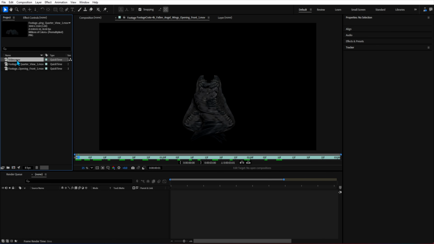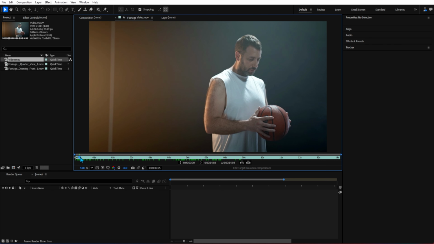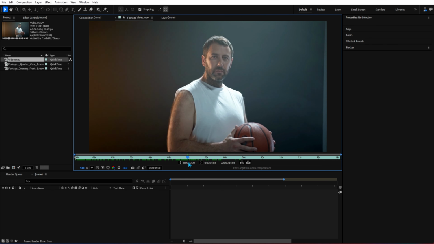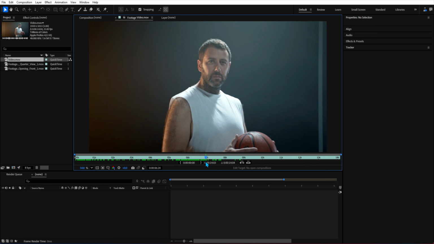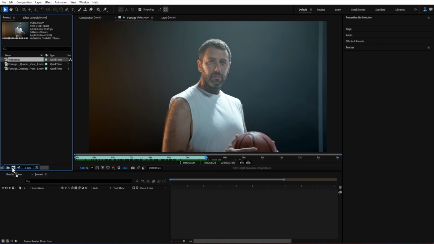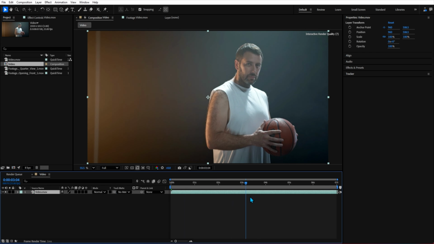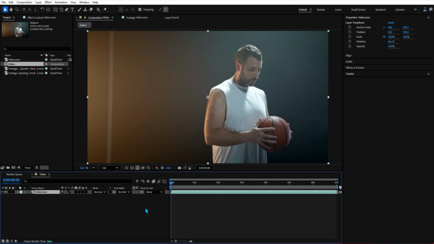So first, let's double-click on our video. Its duration is 14 seconds, but I only need 7 seconds out of it. So I'll come to this mark, press this button here, and crop it. Then I'll pick it up, create a composition out of it, and our 7-second composition is ready.